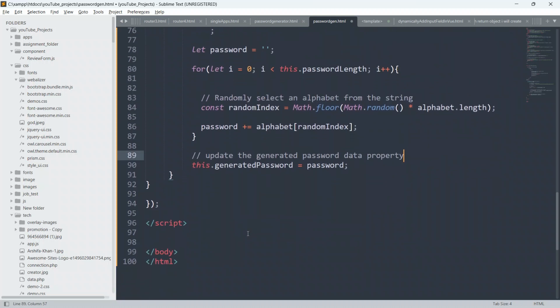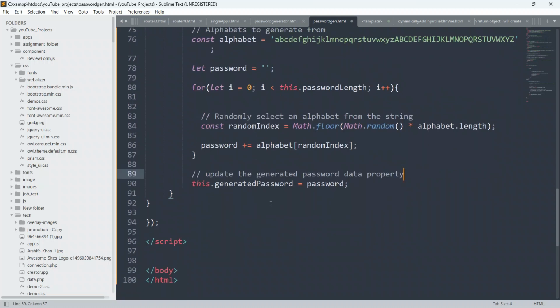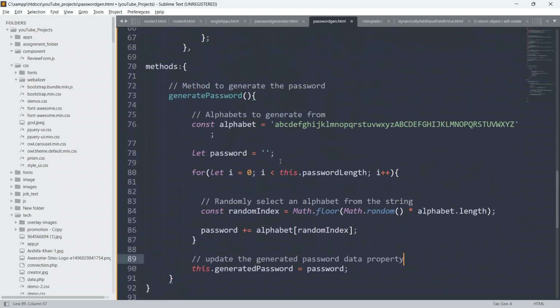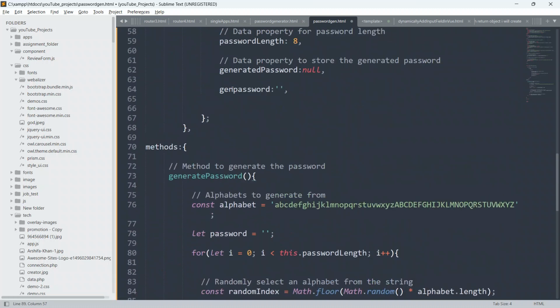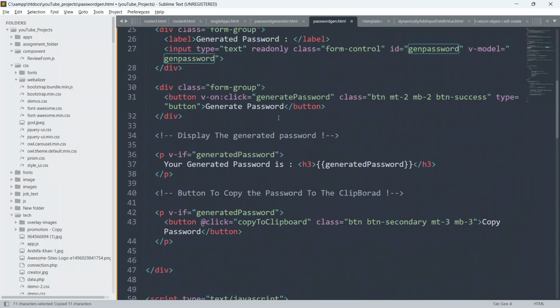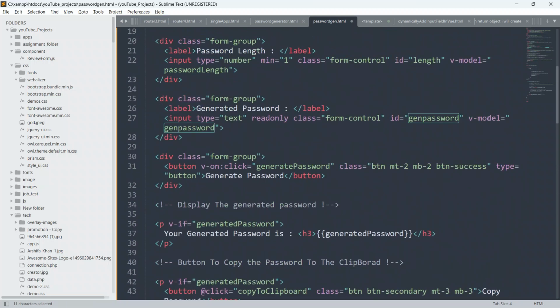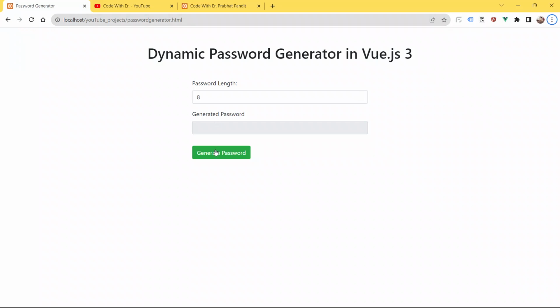Then we will say this dot gen password, and this is the v-model. I have given here the value v-model equal to gen password. So whenever a user clicks this button generate password, we will be able to see the password inside this input field also. As you can see here, let me just click the button generate password. See, boom guys, you can see the password here.